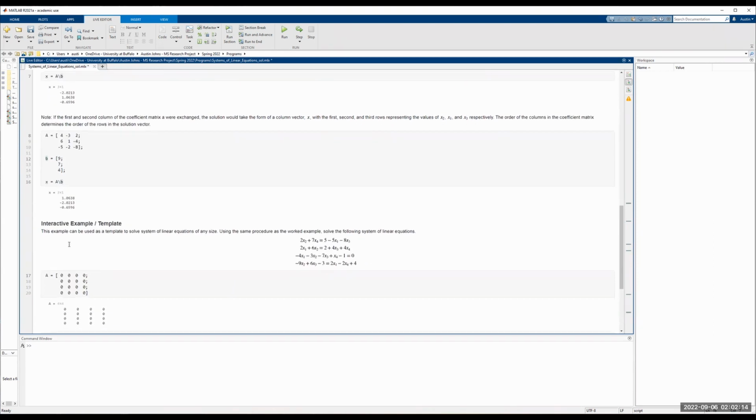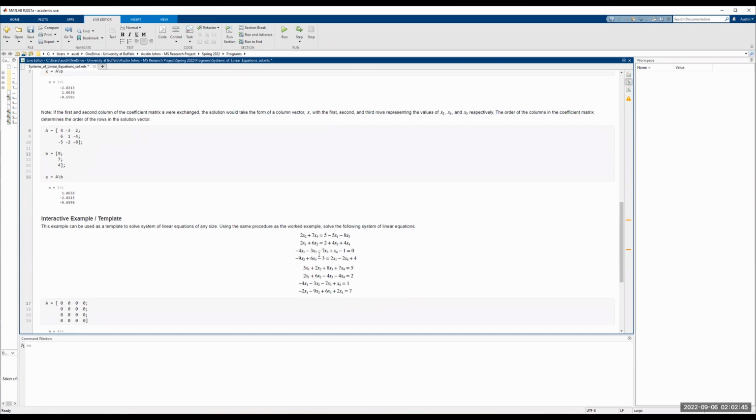Moving on to this interactive example, we begin with four equations and four unknowns. This template can be used for any number of equations and unknowns, and I wanted to show this with a more complicated example. Once again, these linear equations are a little disordered. So what we want to do is separate all of the constant terms on the right-hand side and all of the variable terms on the left-hand side.